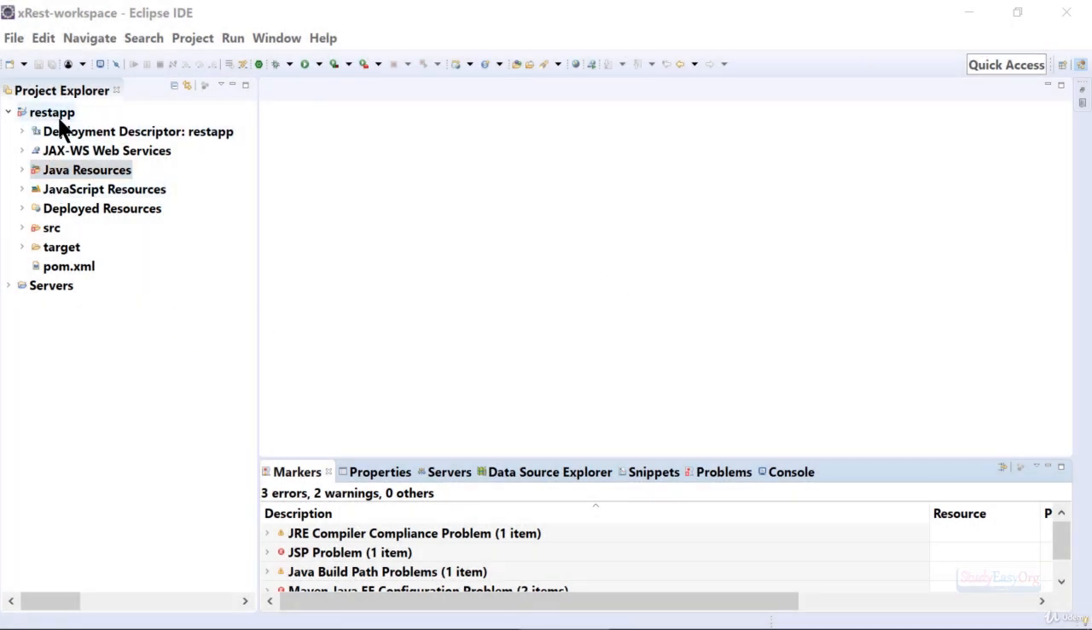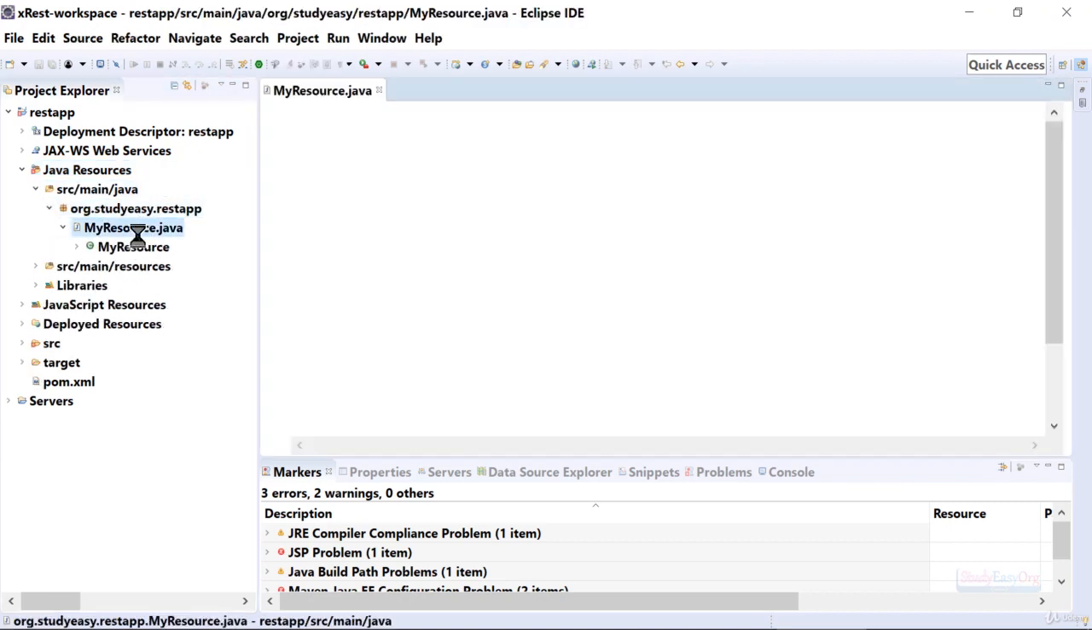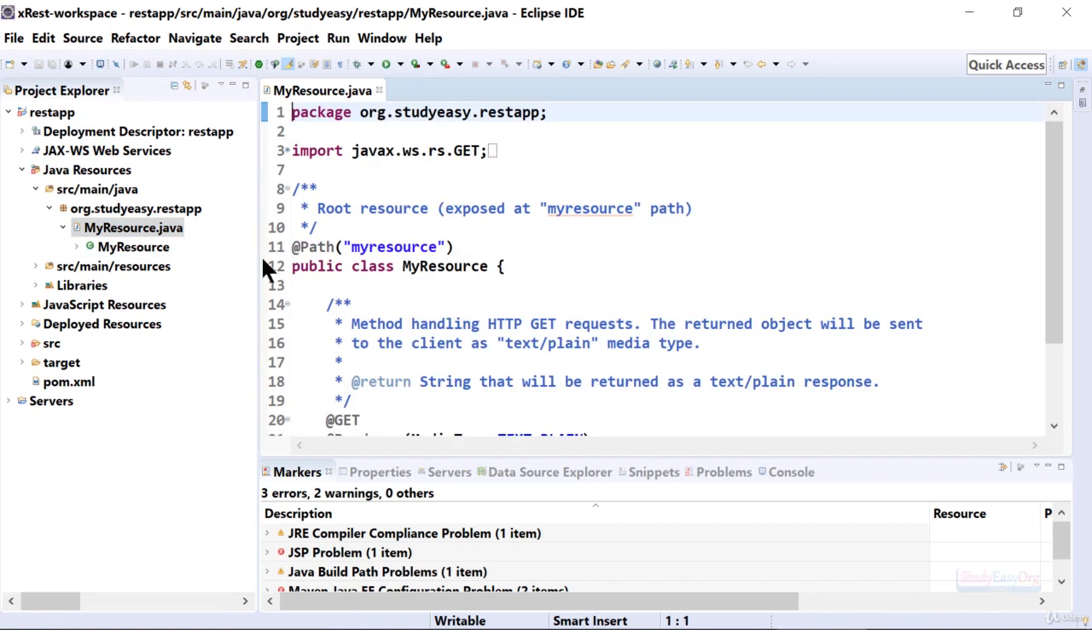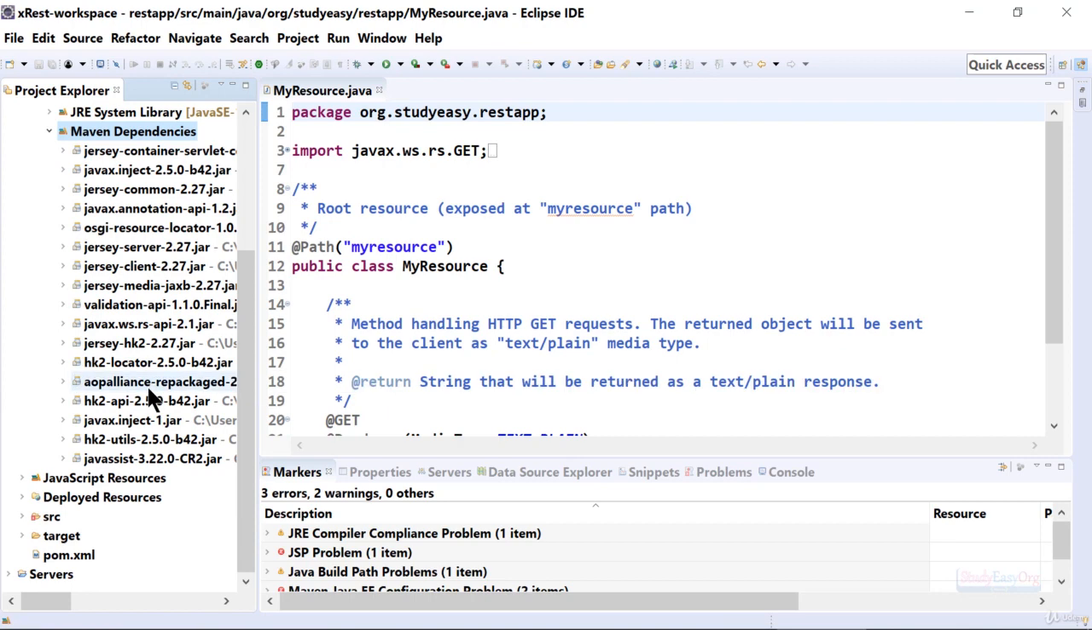Alright, so our project has been added, which is amazing, and we can easily make out that there are a lot of things Maven has done. For example, it has added this particular class. It has also added the dependencies. Let me show you.